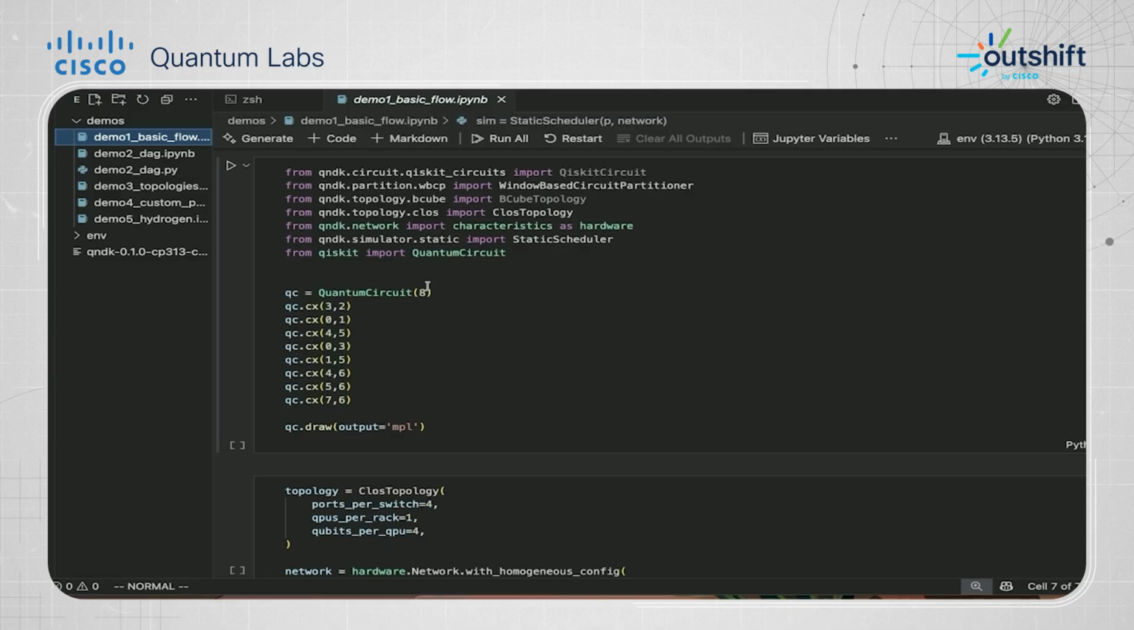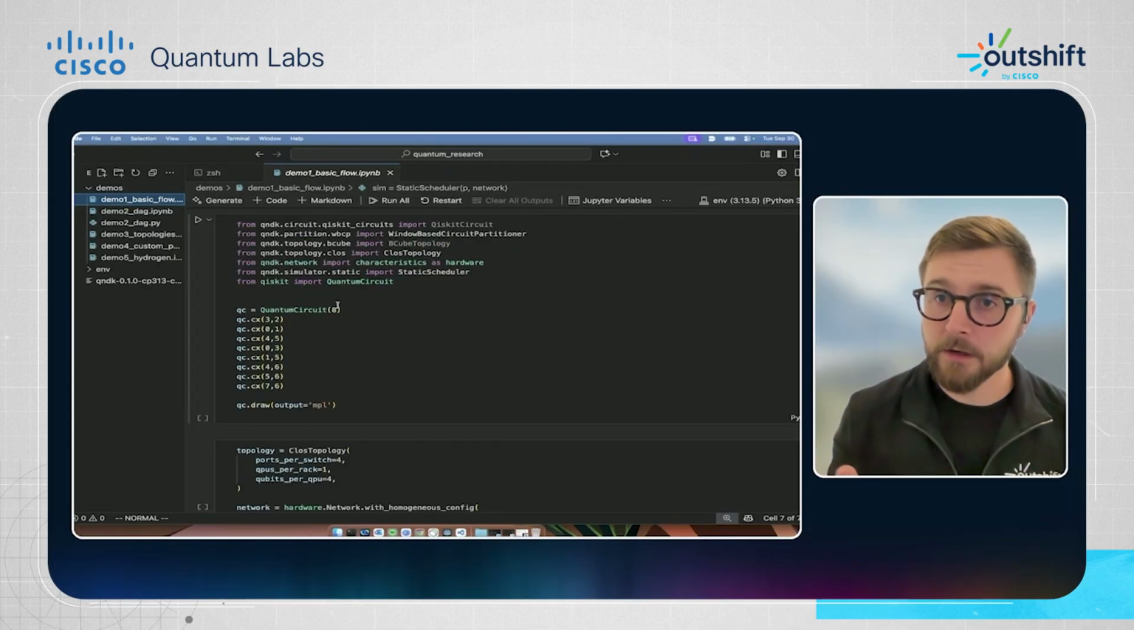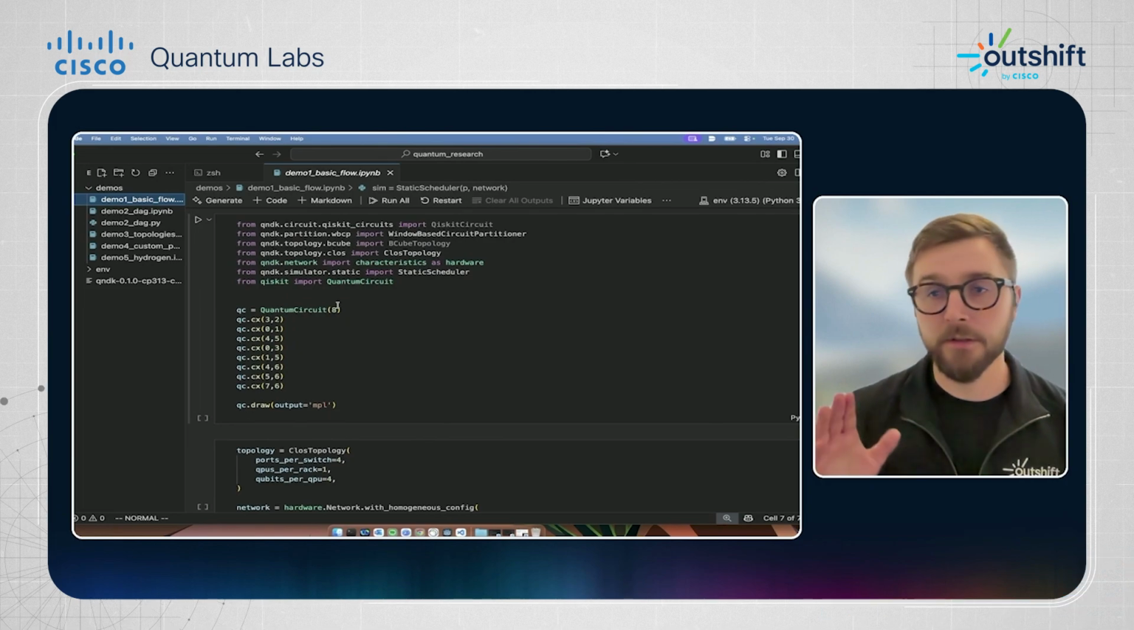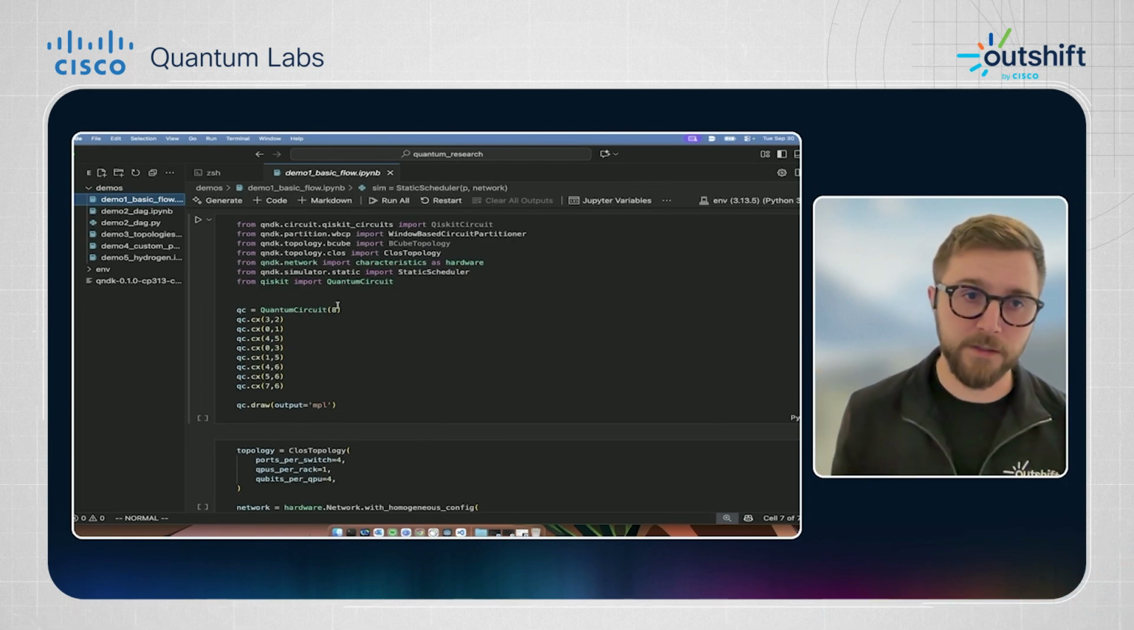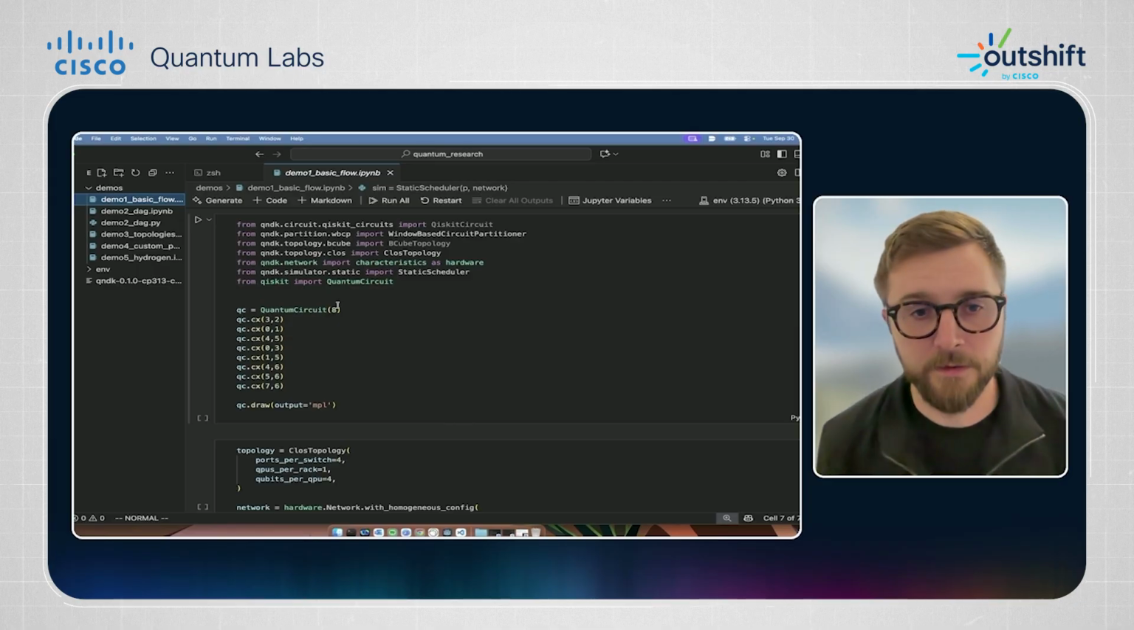So I'm going to start off with just the basic flow, talking about the pipeline that Anit was showing, taking us through initializing a quantum circuit, setting up what your data center topology and characteristics look like, doing the partitioning and the mapping, and then running a simulation and doing an analysis on the results.